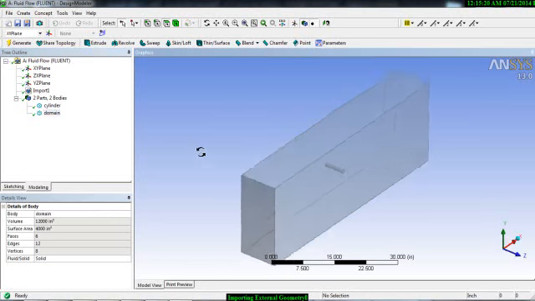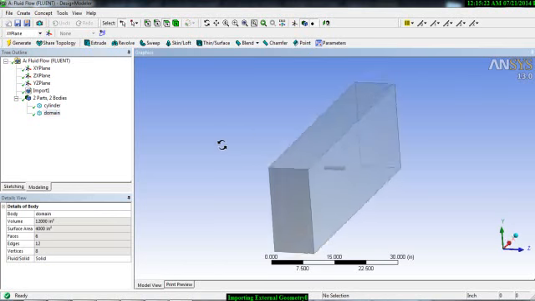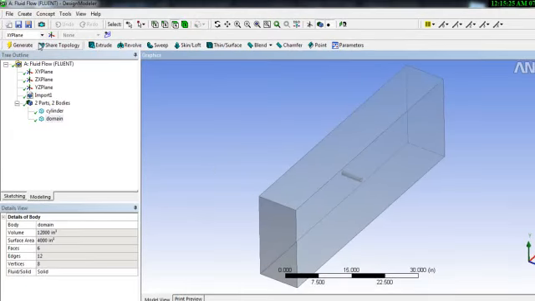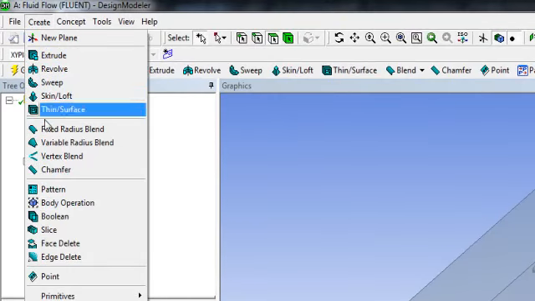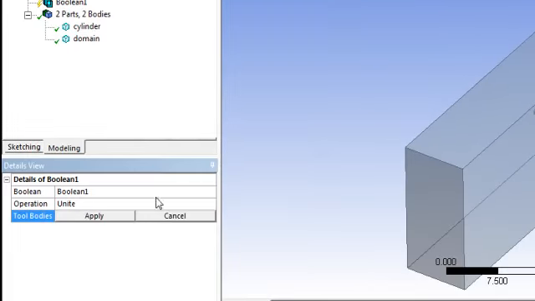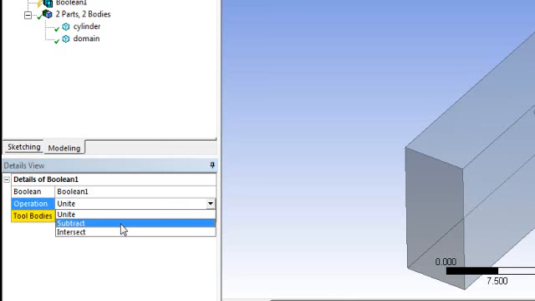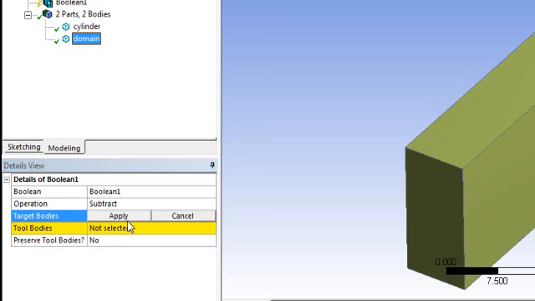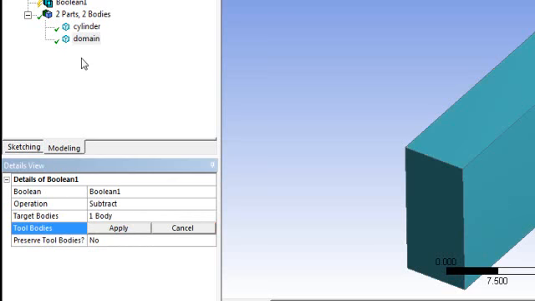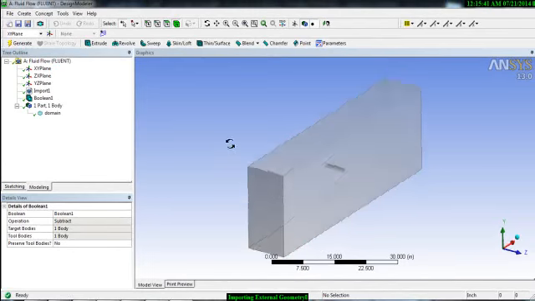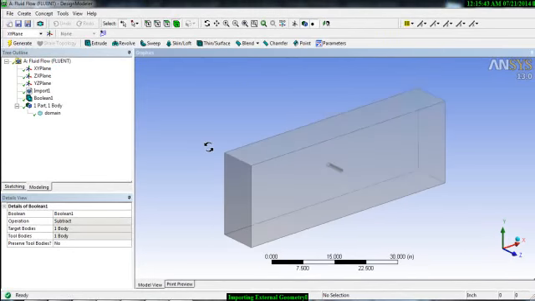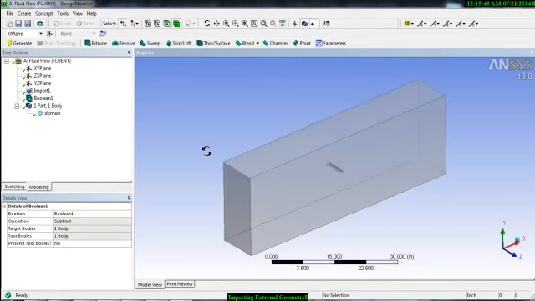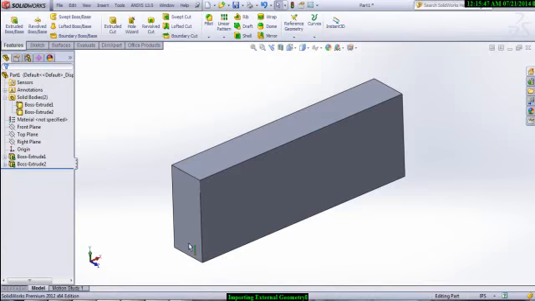So now we have to cut that cylinder from this domain. Same operation: go to create, select boolean, we need to subtract, so select subtract. Your target body is your domain, select that, apply. Your tool body is your cylinder, select that and apply, and then generate. Now you have the same domain that you drew in SolidWorks.